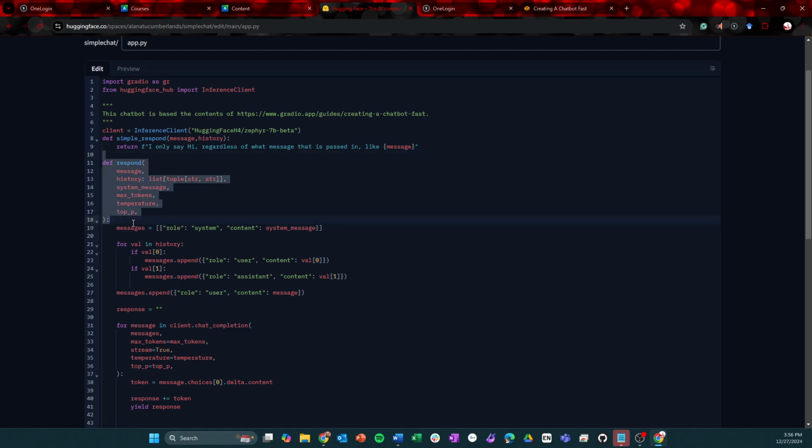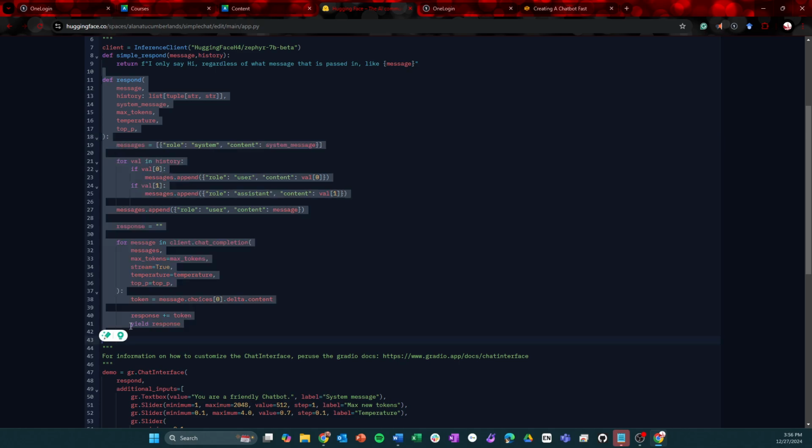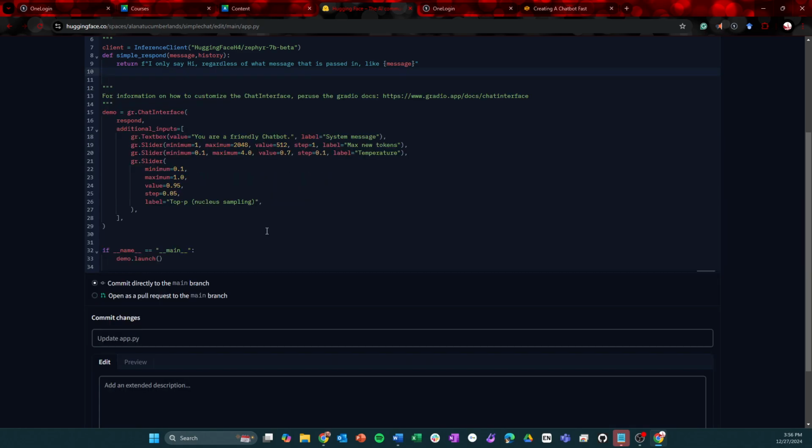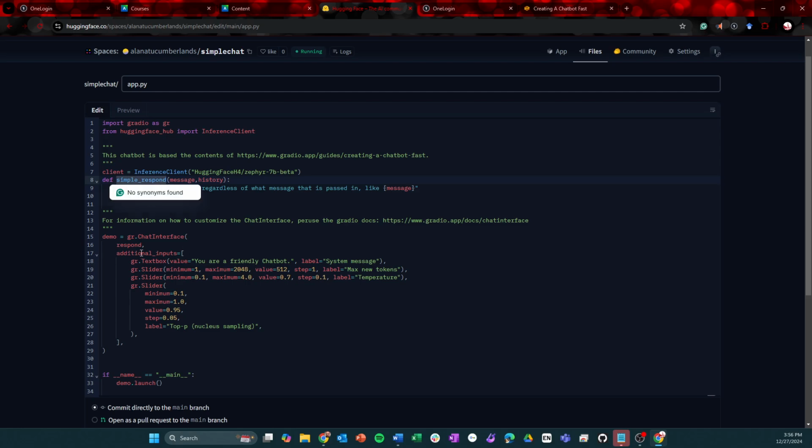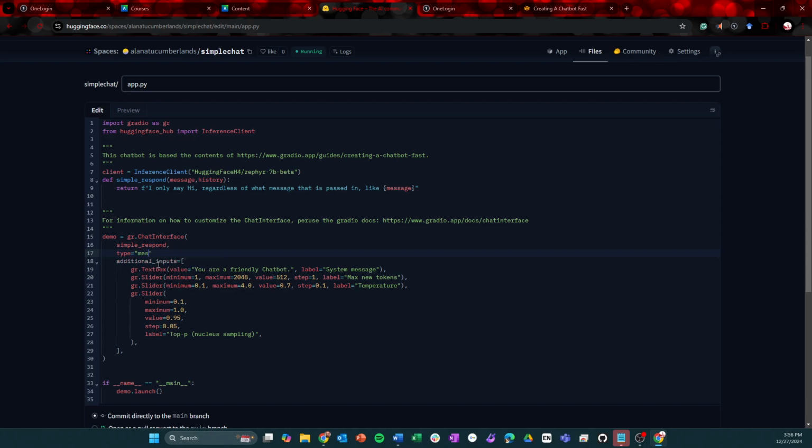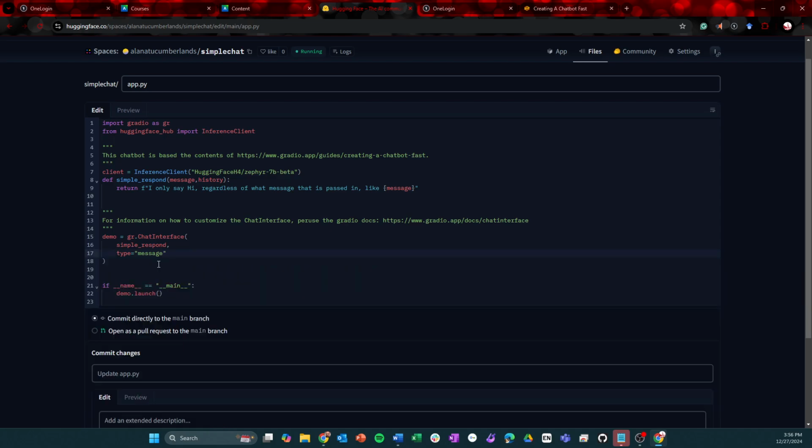There we go. Rid of the right stuff. Apologies for the confusion. So we're getting rid of the right thing. We're leaving our simple respond. That's what we're actually going to return back. And we want to switch this to be message and get rid of this other stuff because we don't really need it.